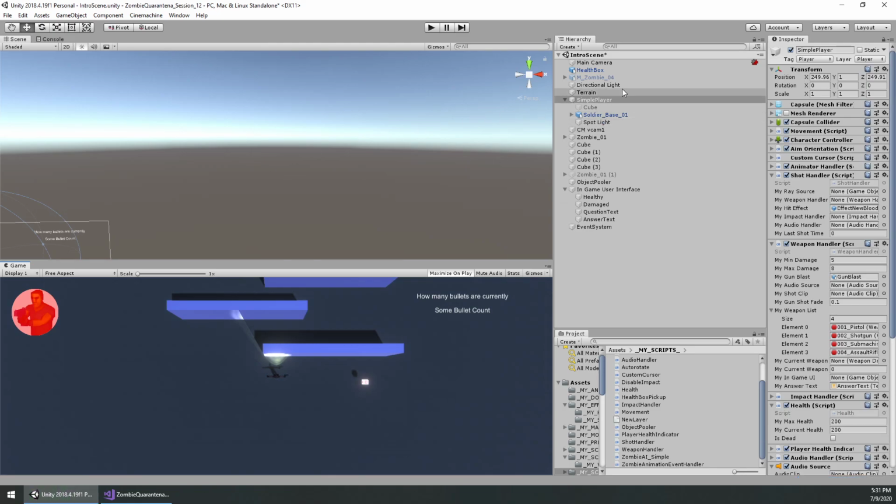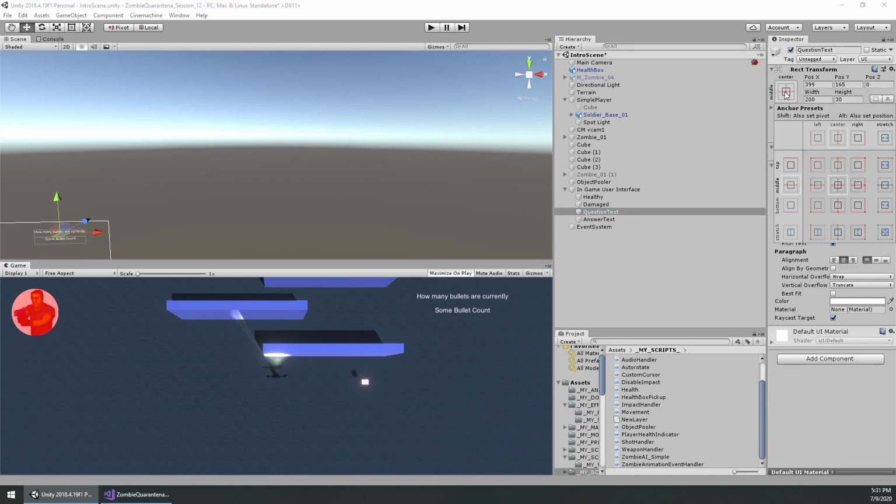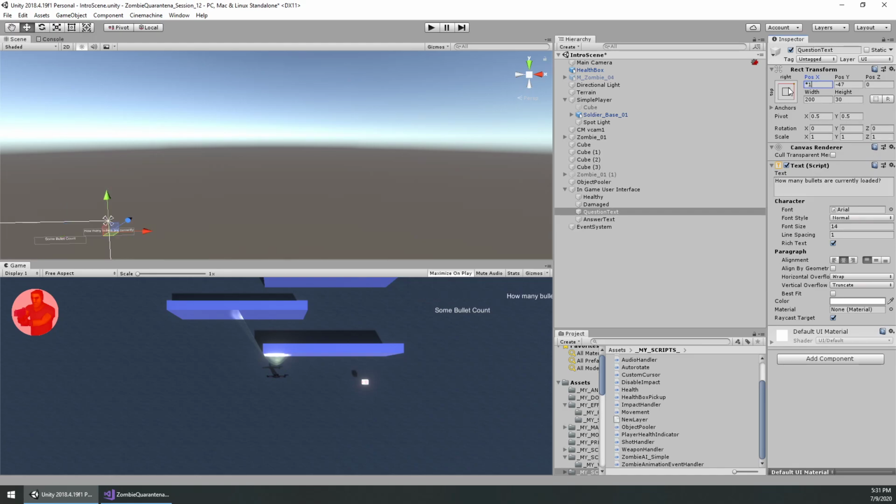So I'm going to click on this, on the object in the scene, the question text. And yeah, it should be anchored in the upper right-hand corner, not in the center. And it should be, let's do minus 100. Let's do minus 200.